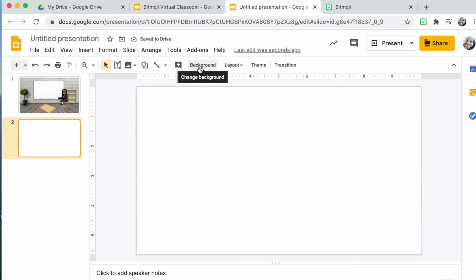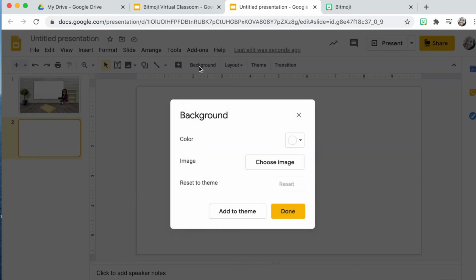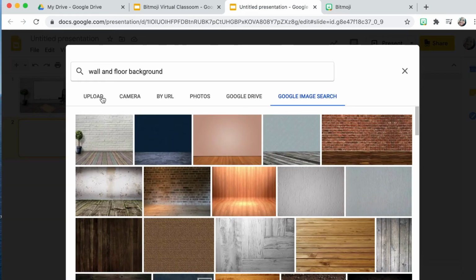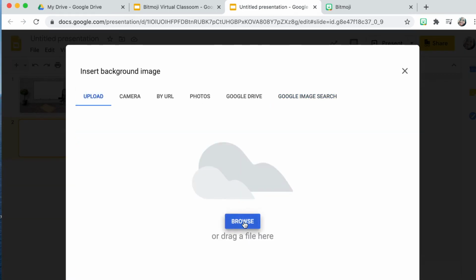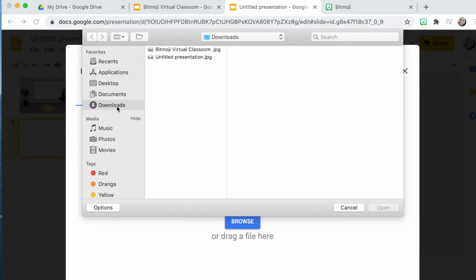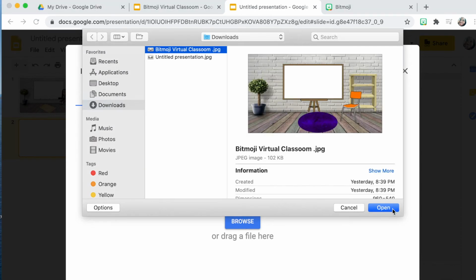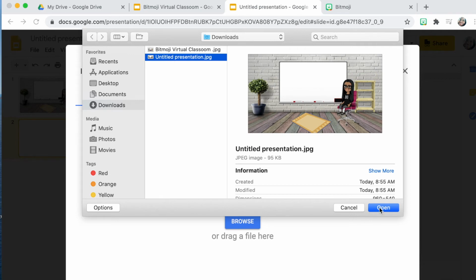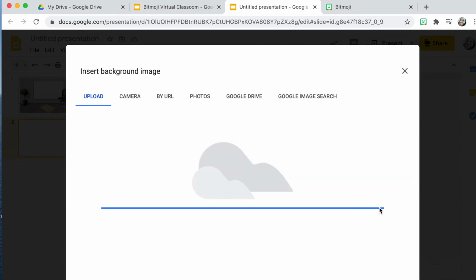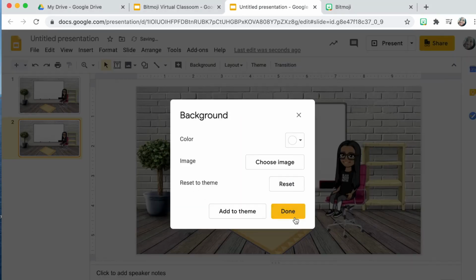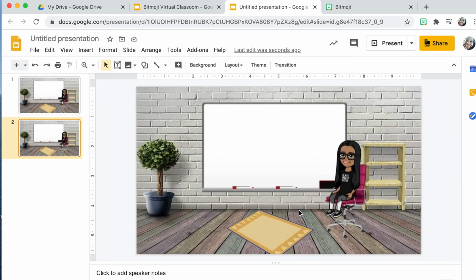process again, now I can simply make a new slide, go background, choose image, and this time I'm going to look in uploads because it's now saved to my computer, and I'm going to look at my downloads, and I have an old one there. This is the one we created right now, and I would click done, or you can add the theme to the entire PowerPoint. Okay, so now I have 2 slides with the basis of a class.